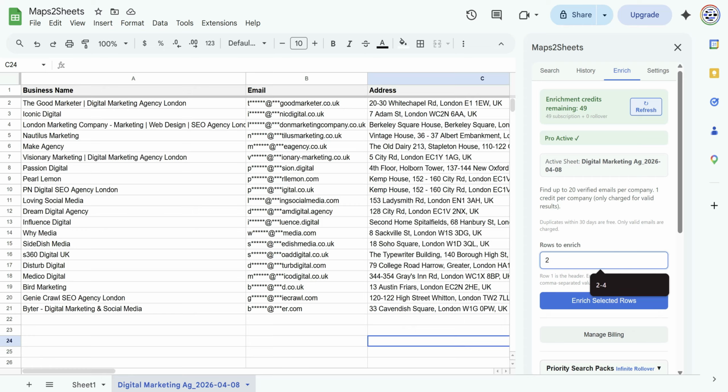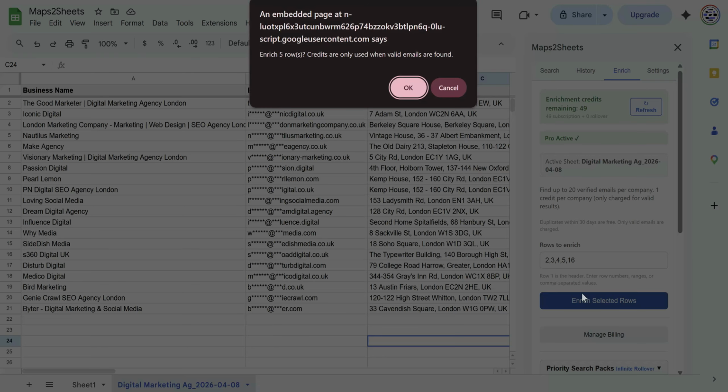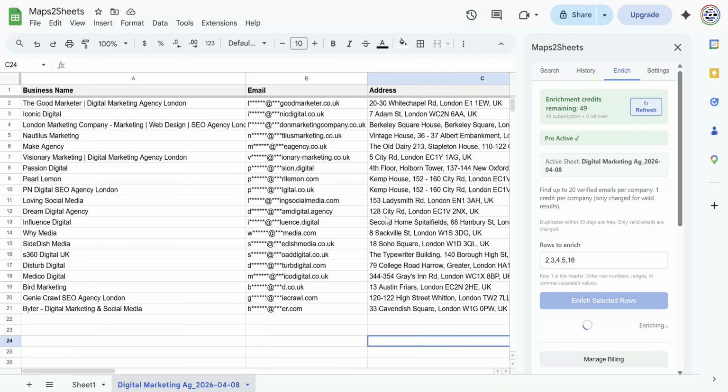You could also write this 2, 3, 4, 5. If you want to specify, let's say you want number 16 as well. And we can select Enrich selected rows, press OK, and this will verify all email for such businesses. And every verification can yield up to 20 emails for that particular business.